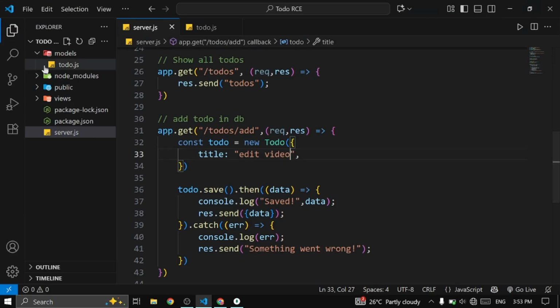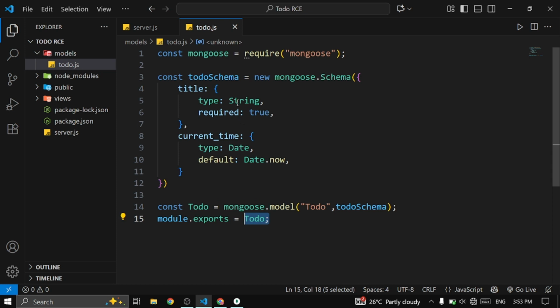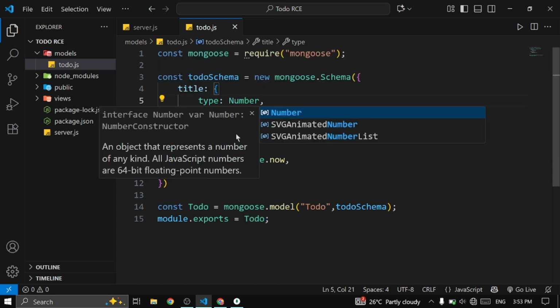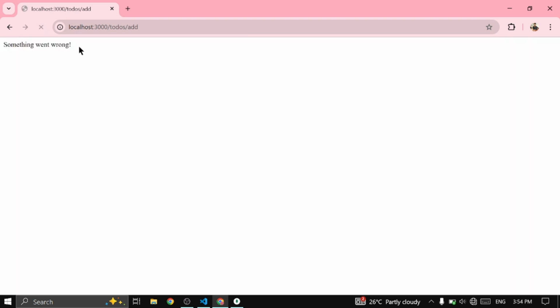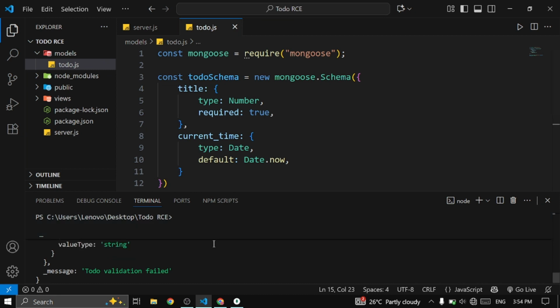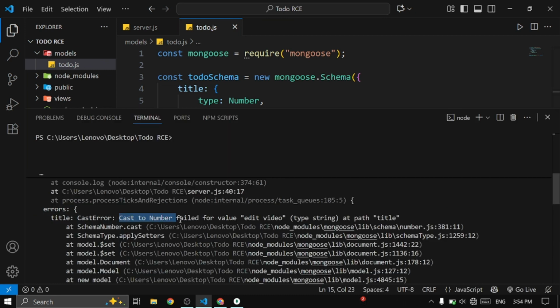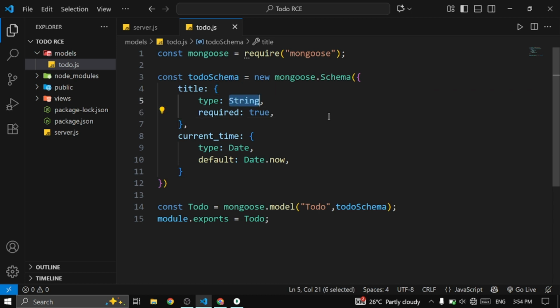If you go inside the models folder and I keep the type as number, then it will throw us an error. As I come to the page and refresh this time, it will show on the client side "something went wrong", and on the back end you can see inside your terminal a cast to number error for the value "edit video". This is a string and we have defined it as number, so it is a cast error. We need to keep it as string. For any data type which is not valid for that particular field, Mongoose will throw us an error message inside our terminal.